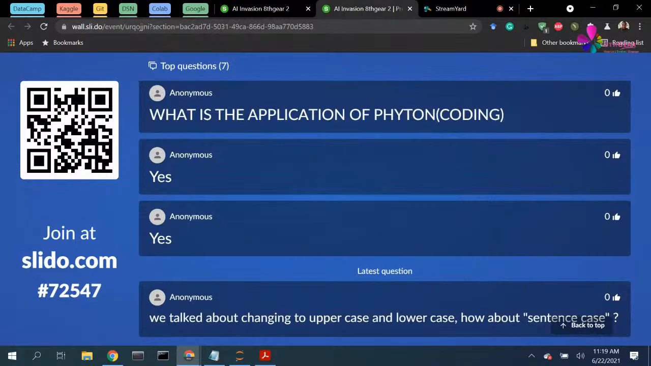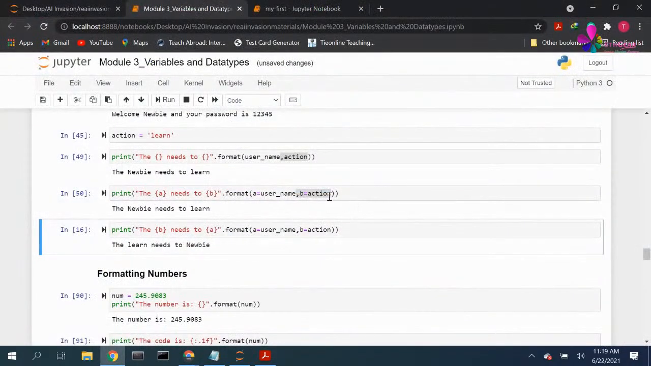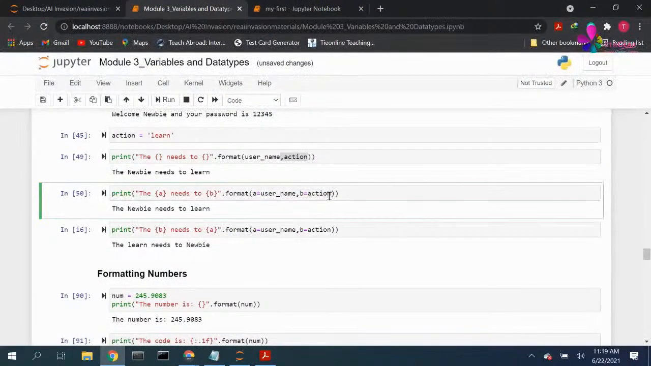There's no question about changing to uppercase and lowercase. How about sentence case? The title should do that. Try the title. It should work. Let's try it. Sentence case is like starting with a capital letter. Yes, ma'am. Yes, try the title.